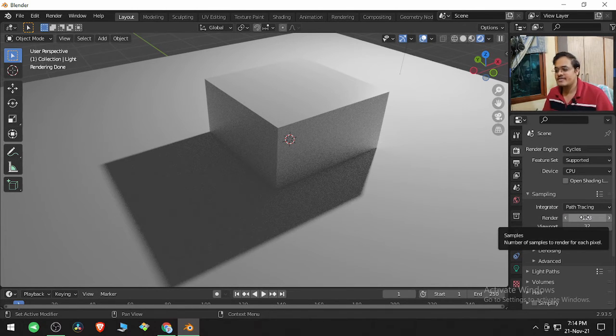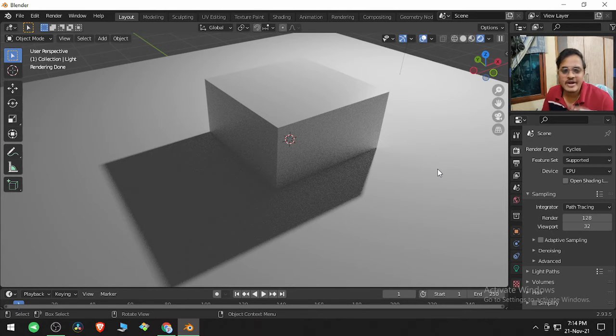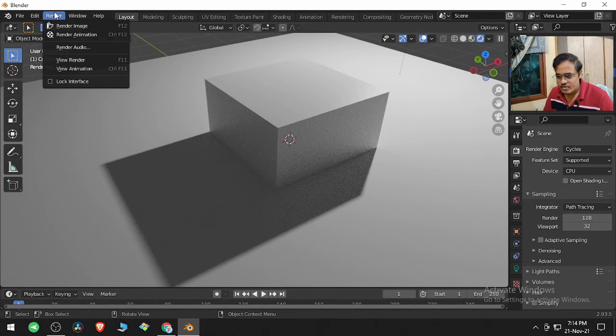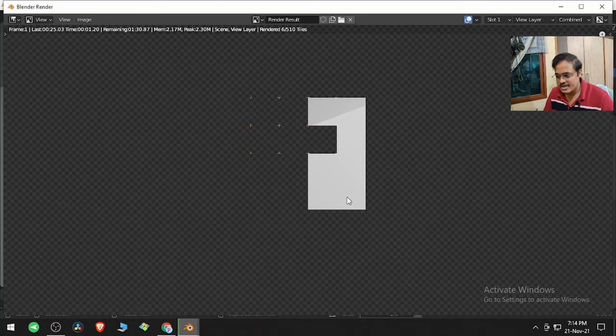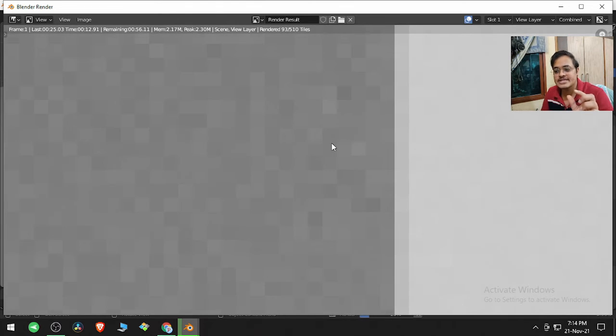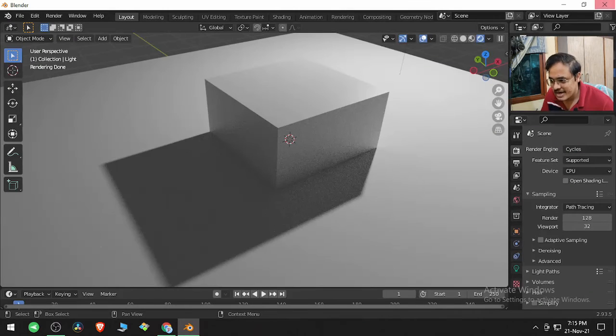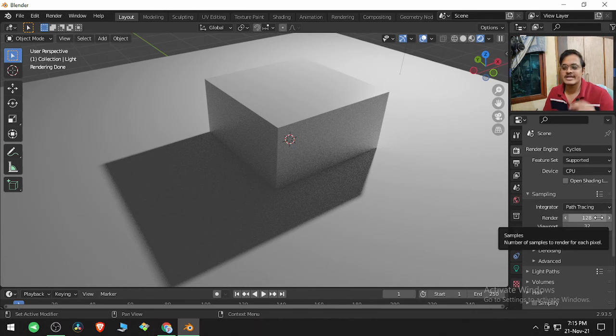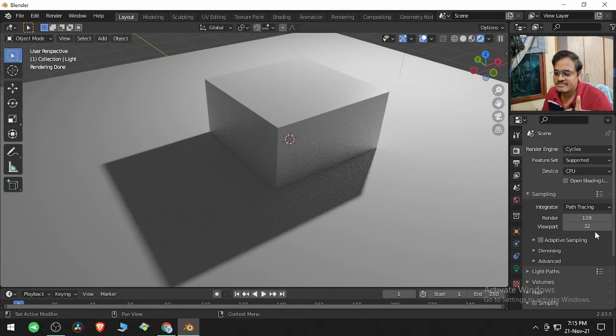In the render parameter, we have been provided 128 values. What it actually means is, at each and every pixel, means if you render this object, I have rendered it, and if you zoom it out, you see these single boxes. One box is called a pixel, and for one pixel, how many times Blender will render is defined by this value. This means that 128 samples is given for one pixel. So it is a very nice value on which Blender can easily render.